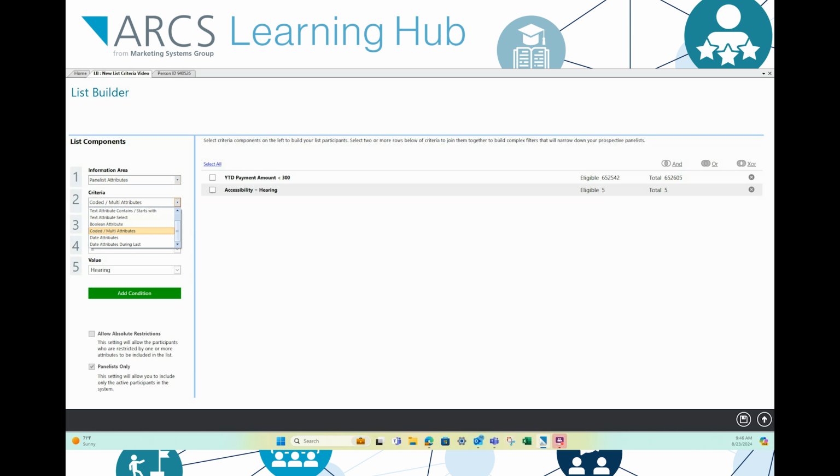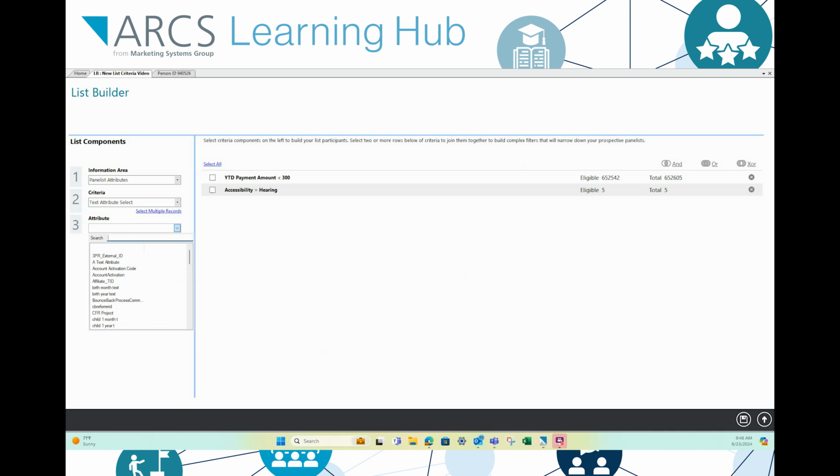If it's a text attribute, or numeric, you can choose if it starts with or contains a specific word. When you choose it, if it's text, you're going to see all your text attributes. If it's a Boolean, you're going to see all your Boolean attributes. Remember, Boolean is true or false. So you have a variety of things that you can build your list off of based on your inclusion and exclusion criteria.